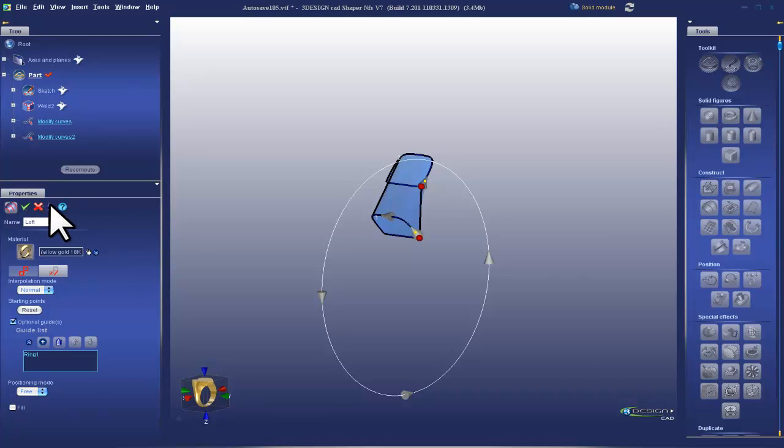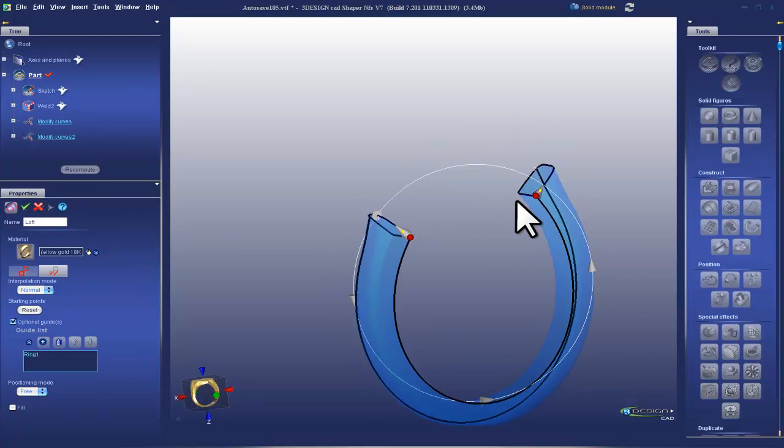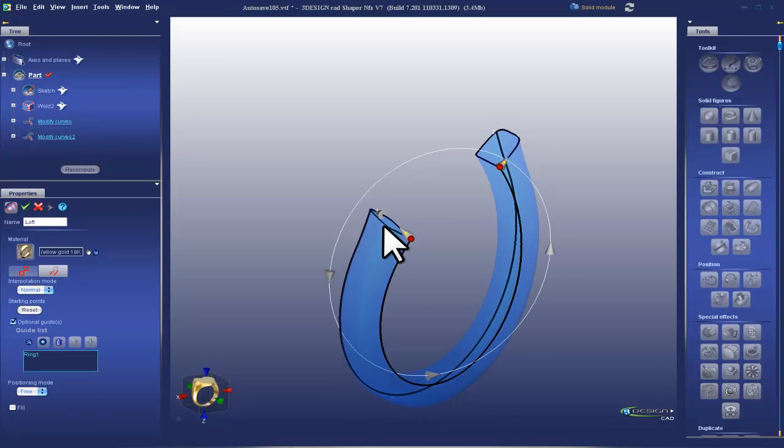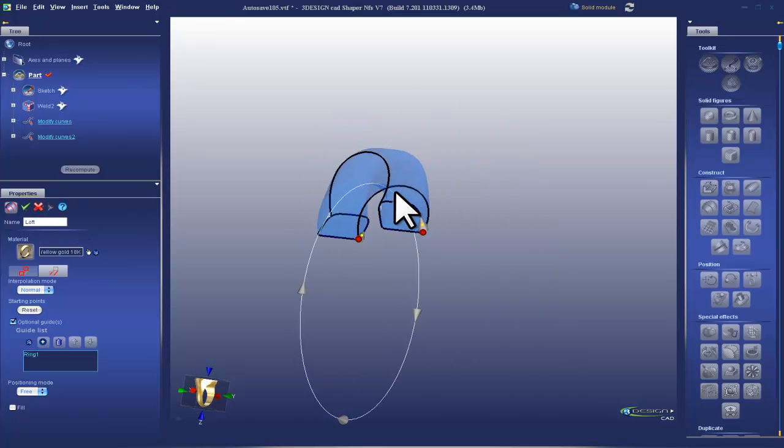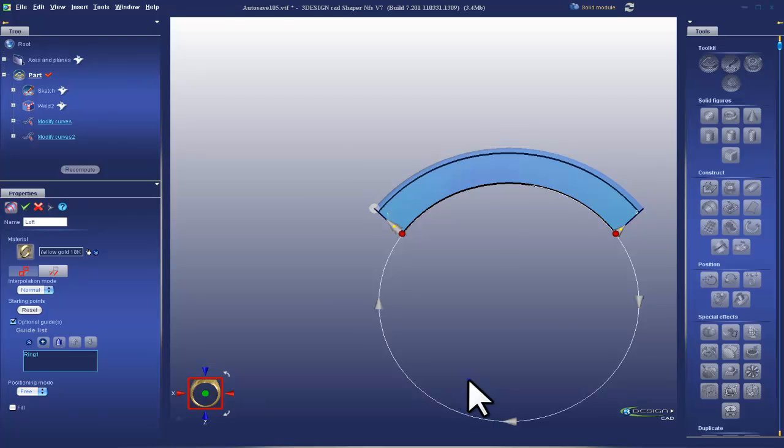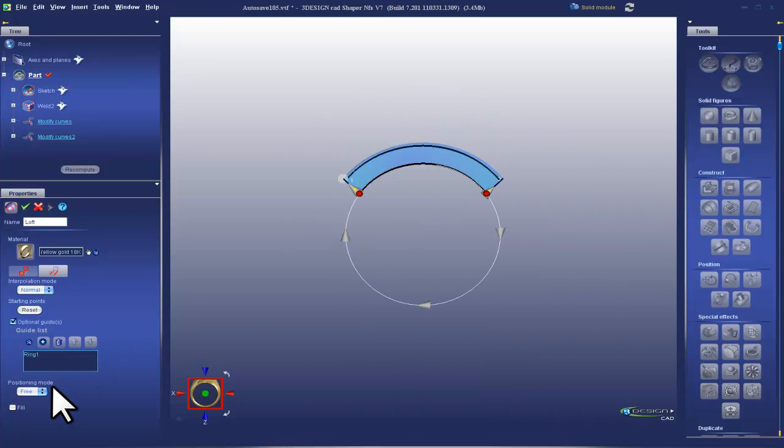And watch what happens here. Okay, so now it's going from there to there. Why? The direction of the guide. Switch the direction, and it goes in the other direction. Now, the positioning of the guide is on free right now. So let's change it to top and see what happens.